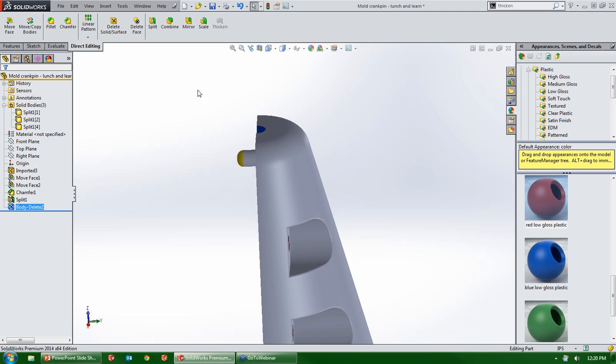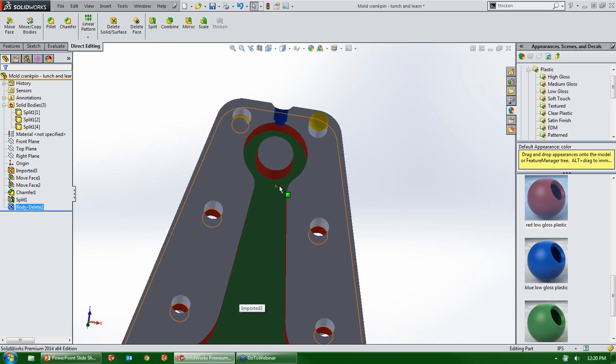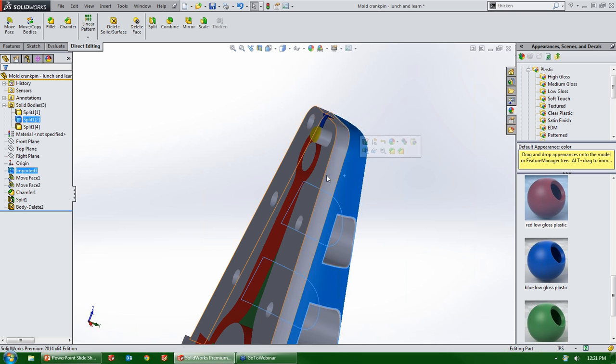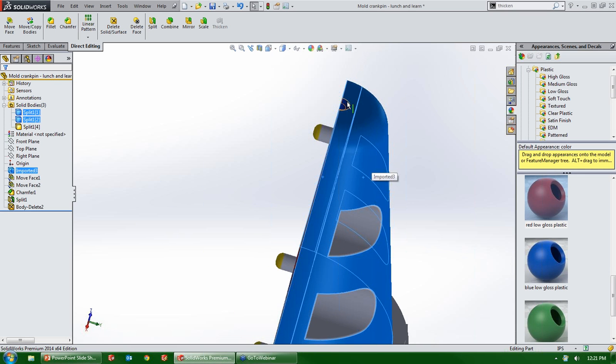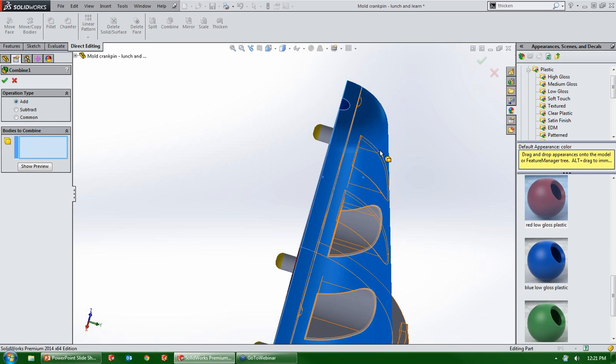Kind of the opposite of that split command, we have a combine command. So where I knew I was going to be making edits to this center circle and center slot, I really don't need to make edits to the rest of my body here. So these 2 bodies can come back together. And the way we do that is using the combine tool, which, as the tooltip says, combines 2 or more solid bodies.